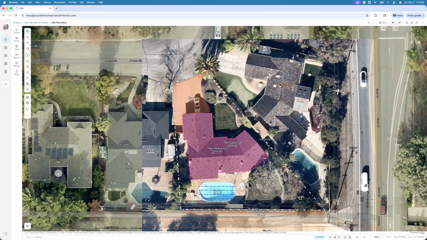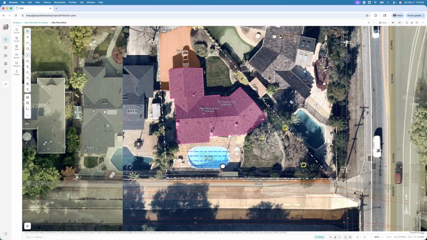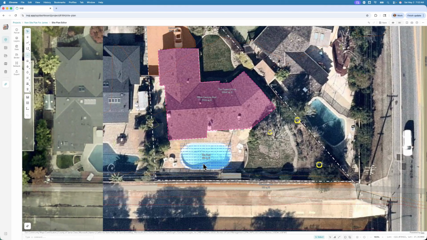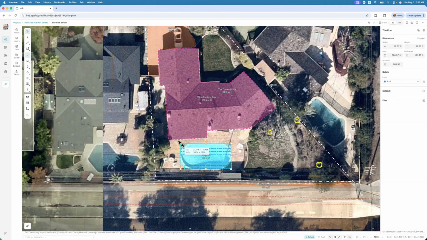The next part is we want to go and also correct the pool. The pool is recognized as an object, but clearly is not a rectangular pool. So I can correct it with this, right? I can click on it and correct various elements, right? That's the possibility. Or I can draw it. So I'm going to just delete that one.